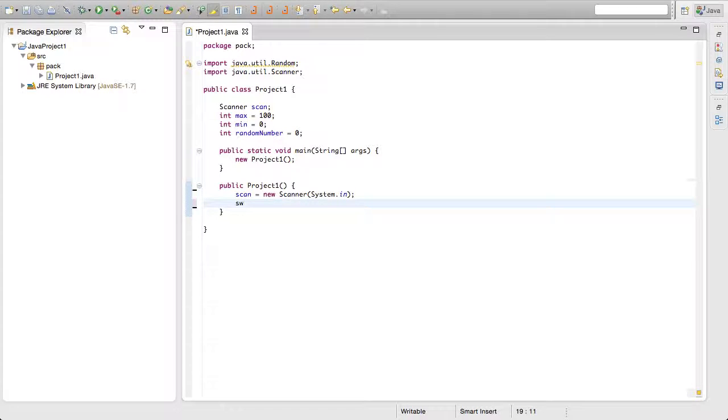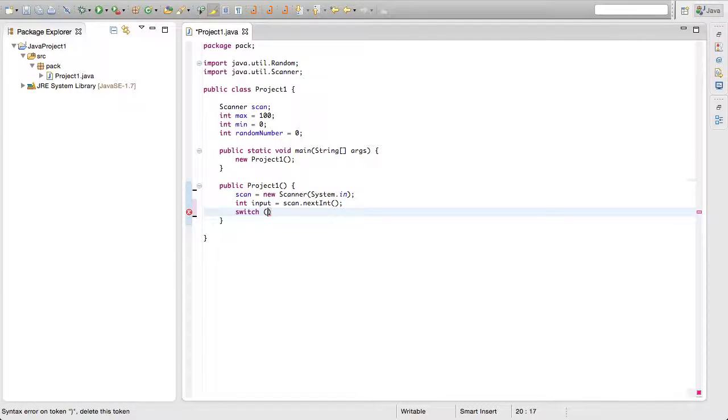If we just type switch like that, you can see it does the syntax highlighting. And then what we need, in our case, is an integer. So we're just going to pull in an integer. We're going to call it input and do scan.nextInt. So now we've got an integer. We're going to switch input, which is an integer. We're going to do an open brace and then press enter until the autocomplete close brace.